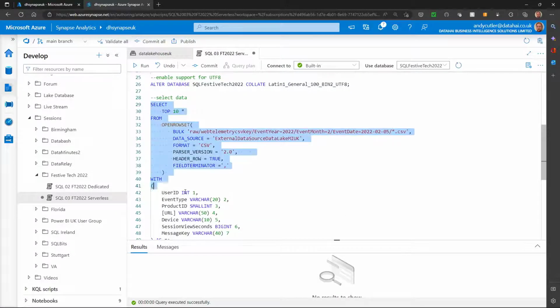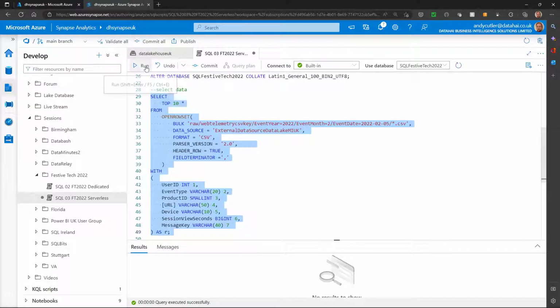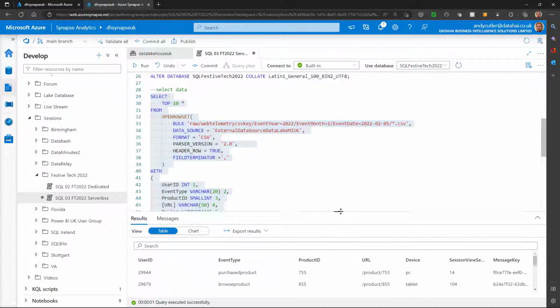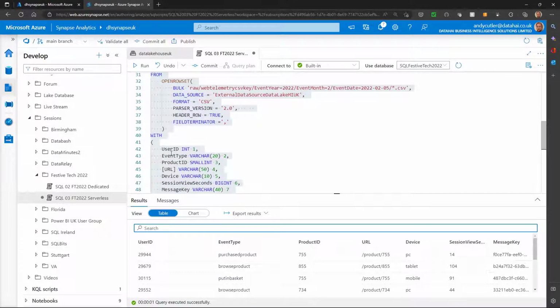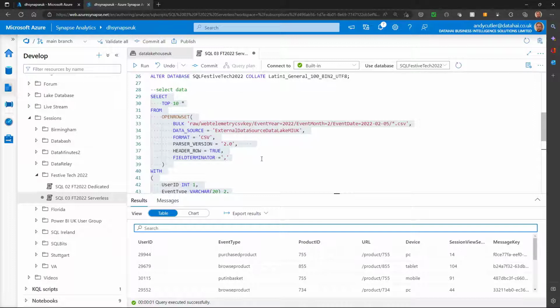So I'm going to run this select query on the CSV data that's in the data lake. I've defined a schema by using the with statement. So all those columns that are present in the CSV file, I've represented here. All of the information that I need is in that open row set command, and I've been able to query the data that's sat in that data lake.